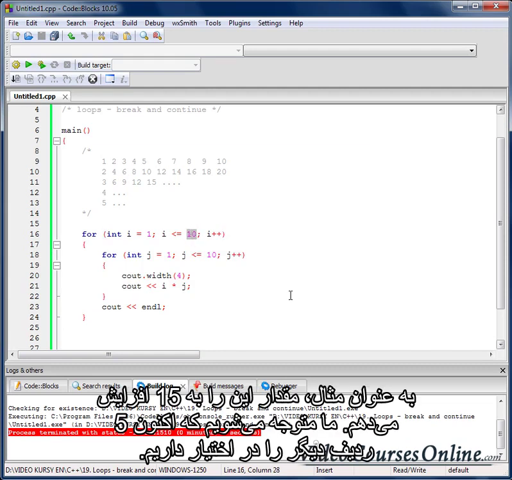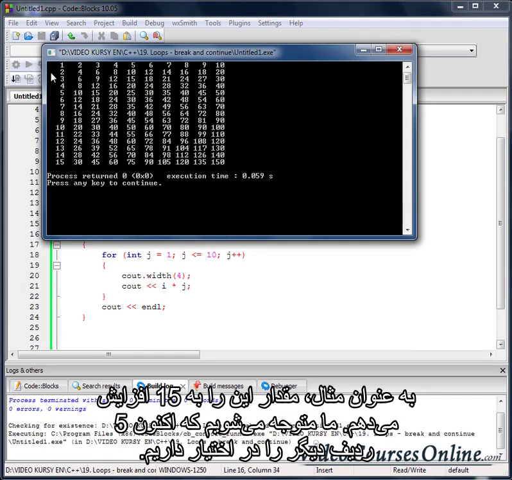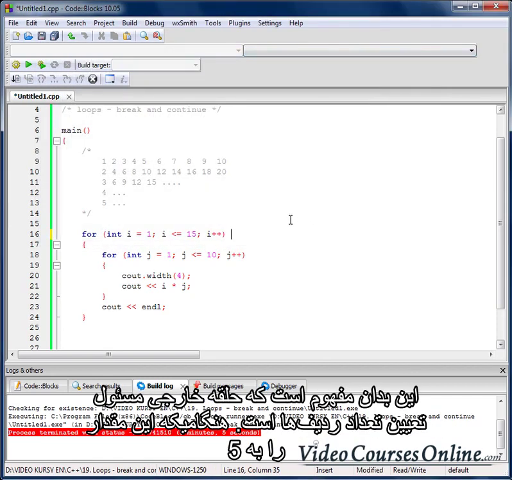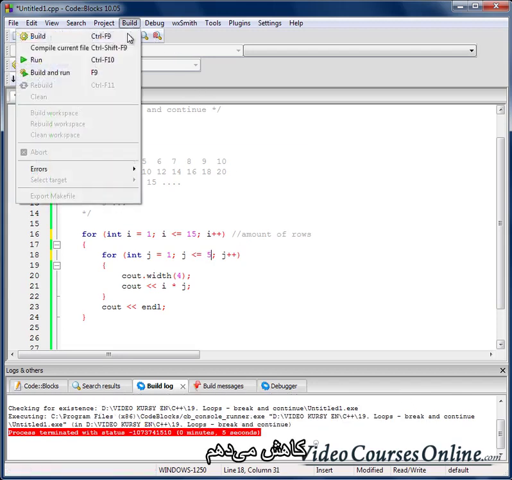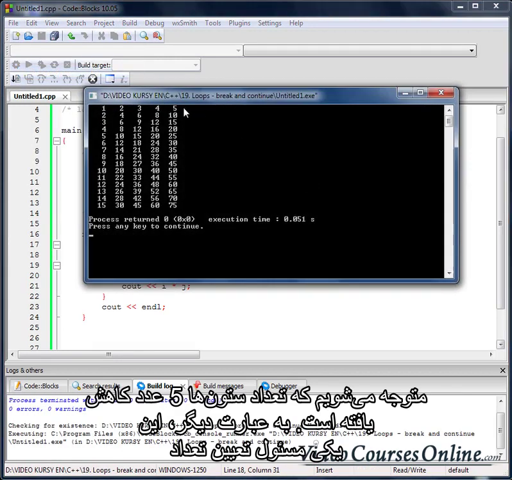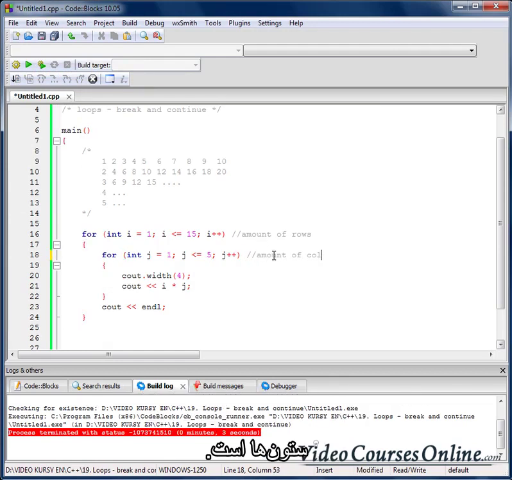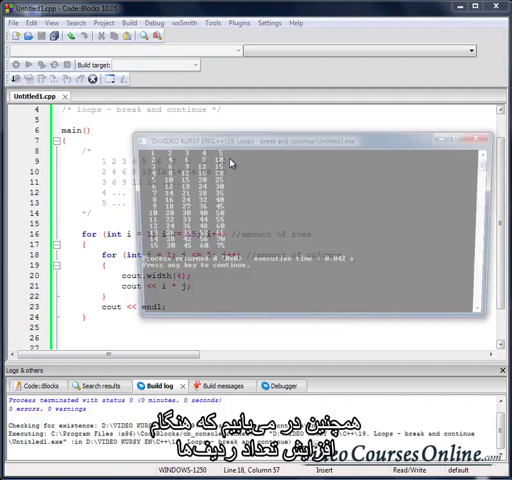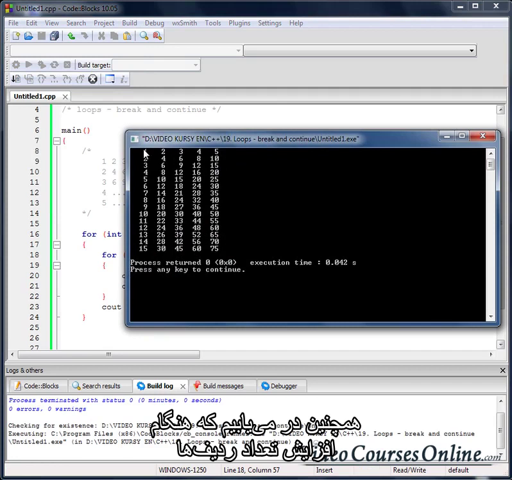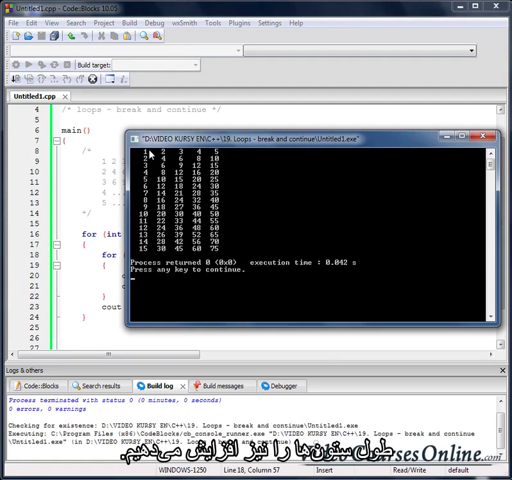I will increase, for example, that value to 15, and we will notice that we now have 5 more rows. It means that the external loop is responsible for the amount of rows. When I decrease this value to 5, notice that we have 5 fewer columns, so this one is responsible for the amount of columns. We'll also notice that when we increase the number of rows, we are also increasing what? The length of the column, right?